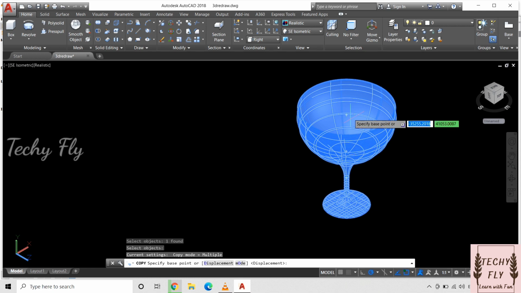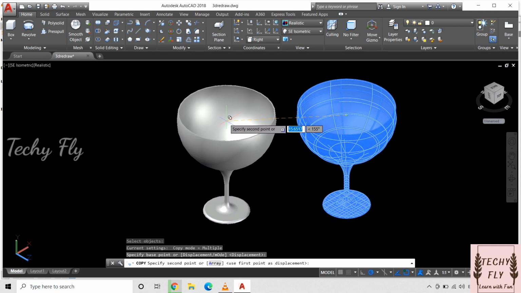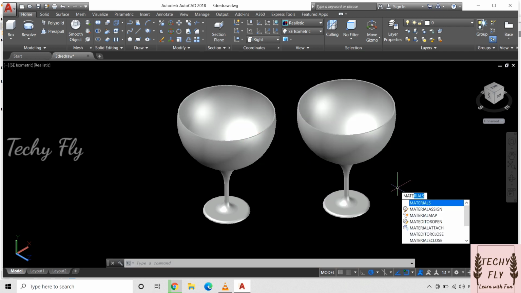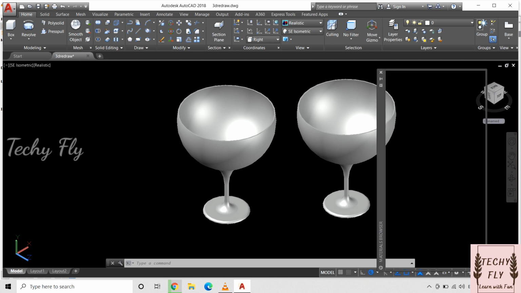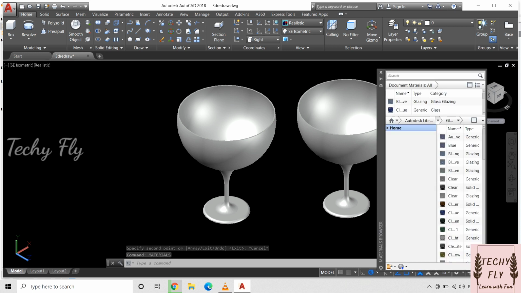If you need one more glass for company, you just simply copy it. For seeing this object much more realistic, apply the materials property. In that you have loads of material designs, you just simply select one and paste it on your object.